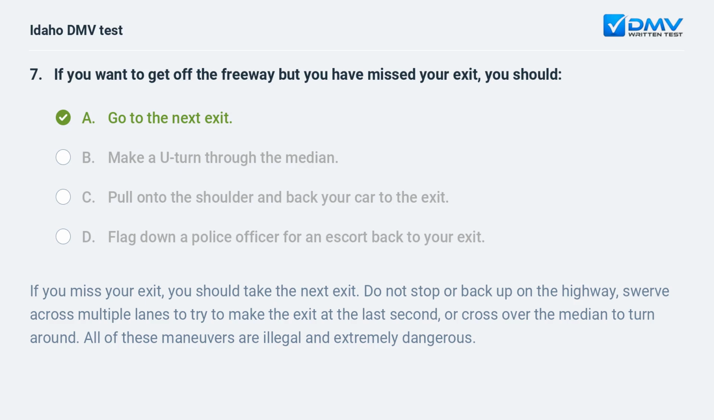If you miss your exit, you should take the next exit. Do not stop or back up on the highway, swerve across multiple lanes to try to make the exit at the last second, or cross over the median to turn around. All of these maneuvers are illegal and extremely dangerous.